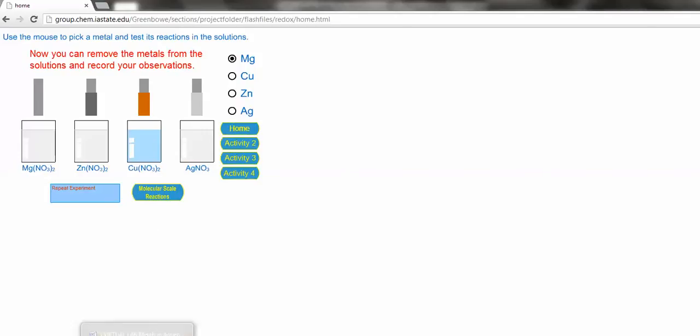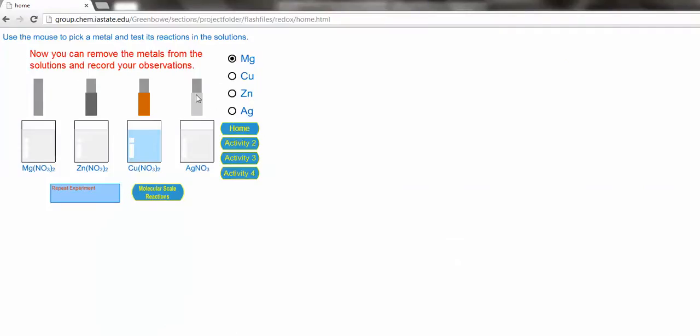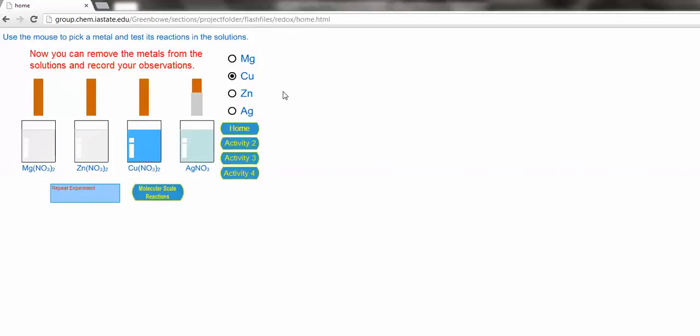So on your paper, Mg placed in this one and no reaction. Tell what happened in each of those. Okay? Now, you'll do the same thing for each of these other pieces of metal. So copper, stick them in, wait for the reaction to happen. Once it's done, remove it. Write your reactions down in your table.